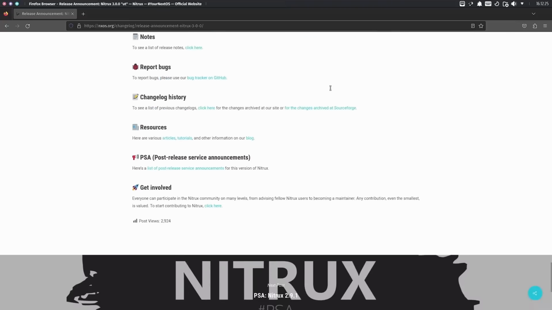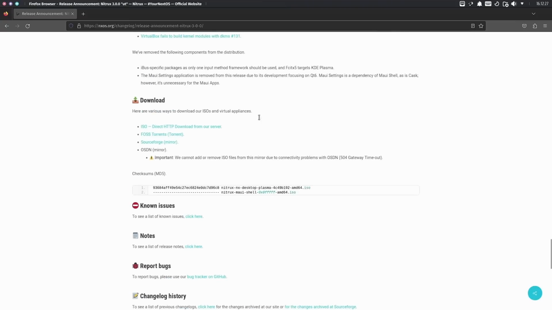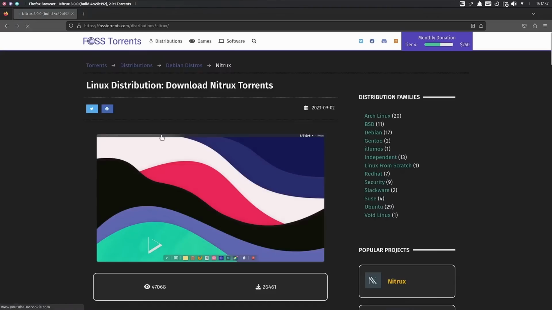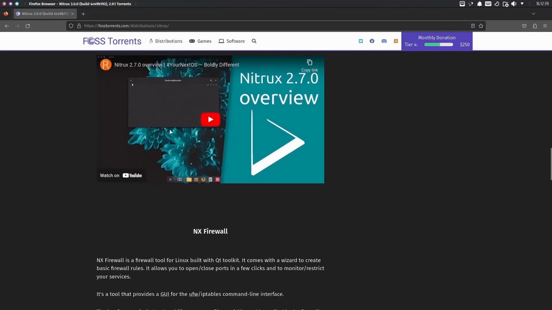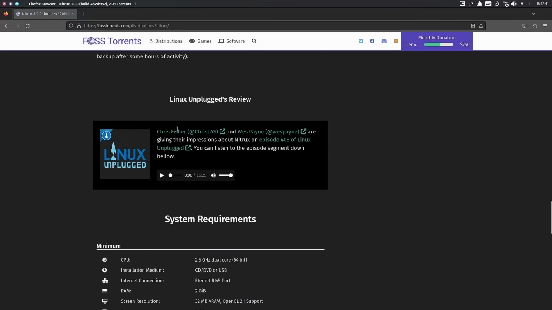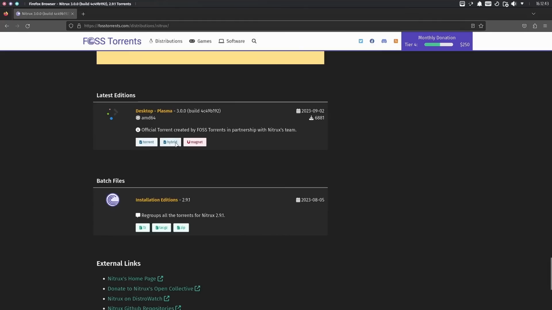Now, if you scroll down here to download it, you can go with ISO. You can get it from FOSS or SourceForge. I would recommend FOSS or a direct HTTP download. FOSS was really quick for me. It didn't take but maybe 7 minutes to download it. You just come down here, find out what you want to download right there. You can go with a torrent, a magnet link, or a hybrid.